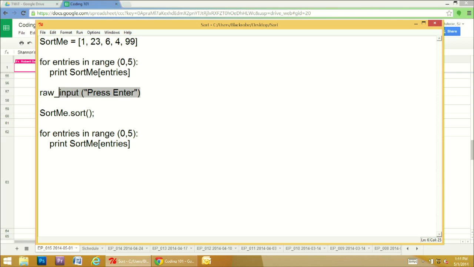Then I put a pause. Then I did this. Sort me, which is the list. Remember, that's the list where all the numbers are. Yes. And I added that. That's all I have to do. So, period sort, that calls the method. Yeah, it calls the function called sort. So what I'm doing in Python is saying run the method called sort on the list called sort me. Okay. And then I do a print again.